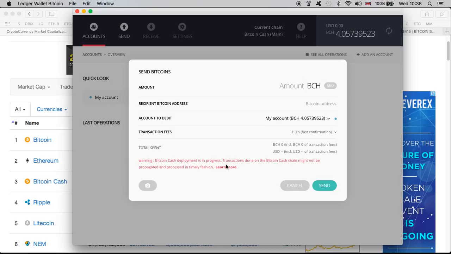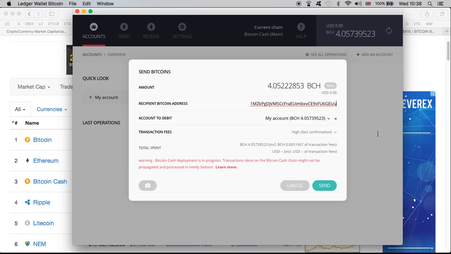I'm just showing you what's happening. If I click on maximum, for instance, as you can see, I'm picking up all my coins. Obviously, there's a fee to it. And then you put in your new Bitcoin address, which we just created, the Bitcoin Cash split address. You can actually send your Bitcoin Cash from your main wallet to the split one.